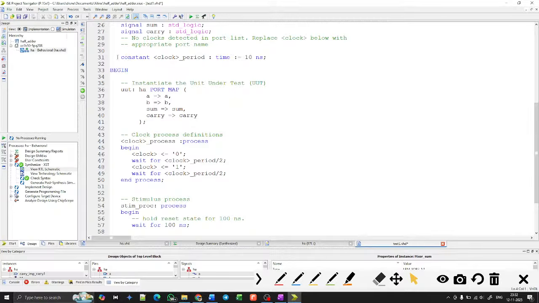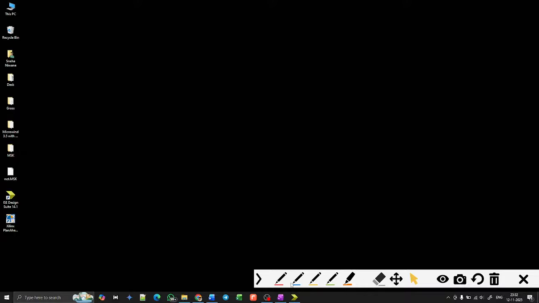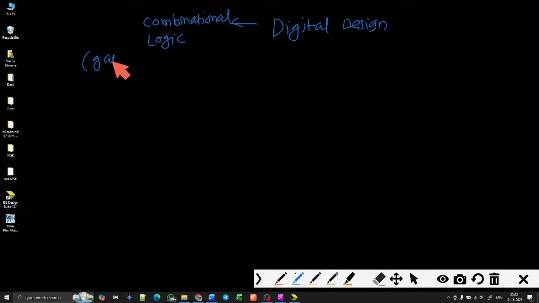Now, since our design is a combinational design, when we talk about digital design, it is either combinational logic, where we do have gates, mux, demux, am I right? You do have encoder, decoder, these kinds of devices.